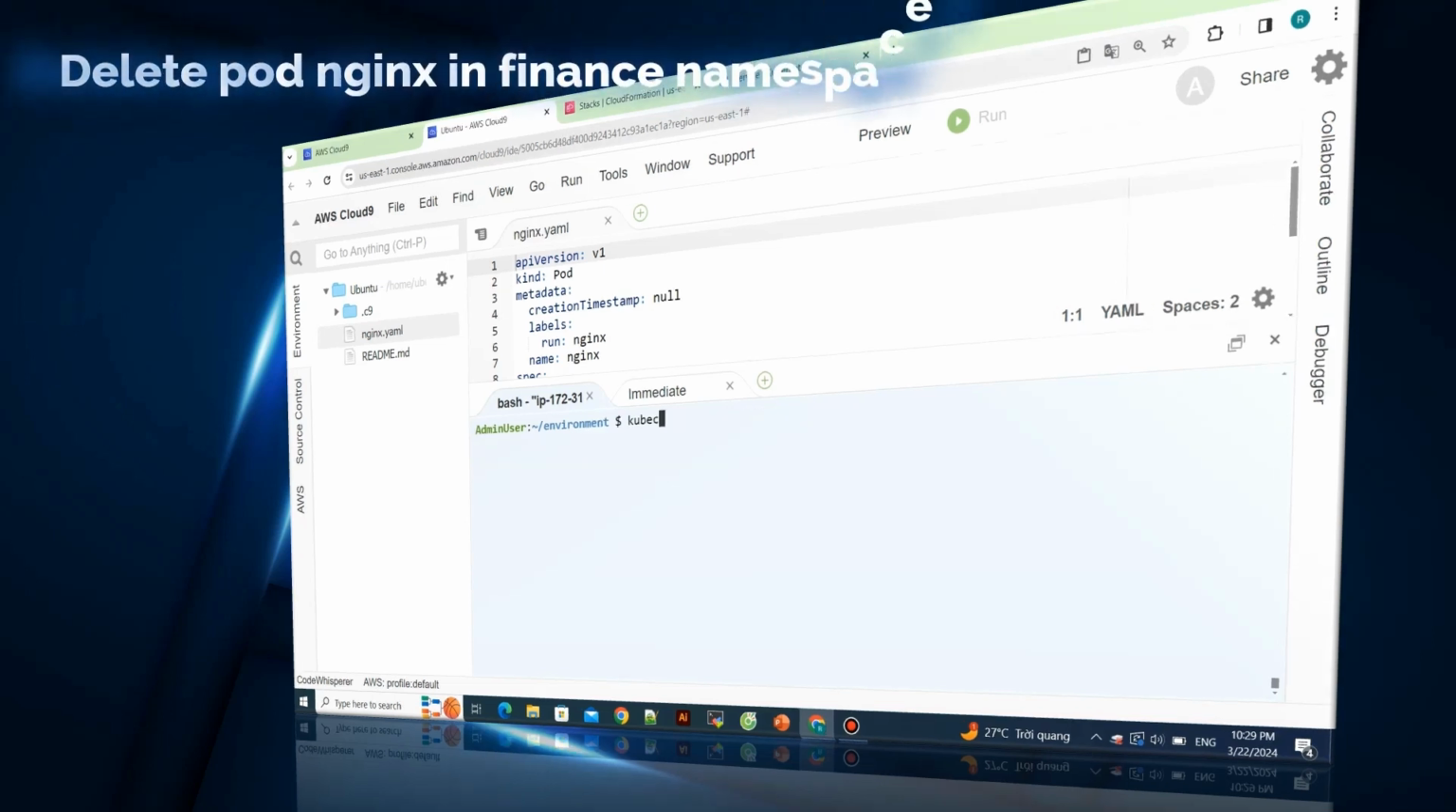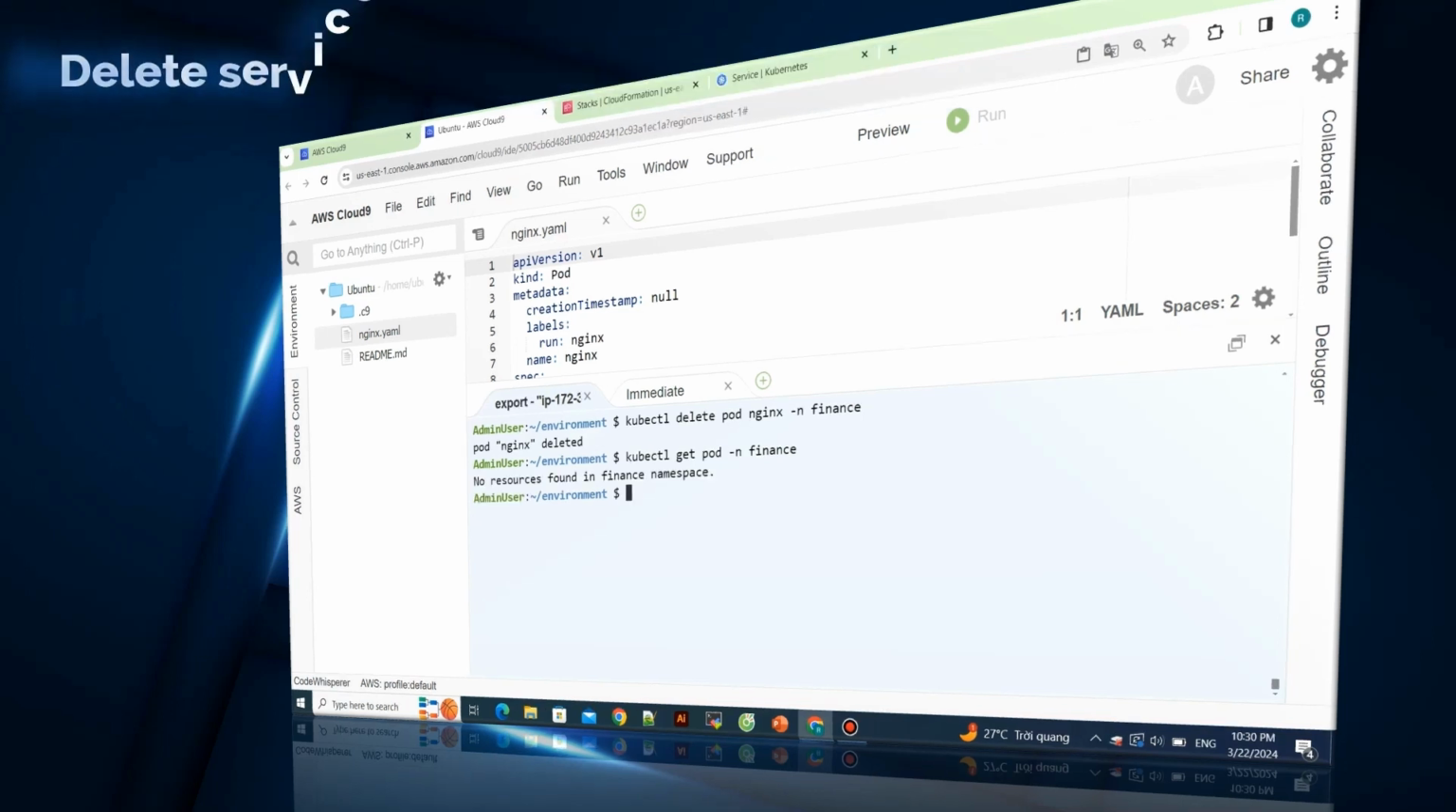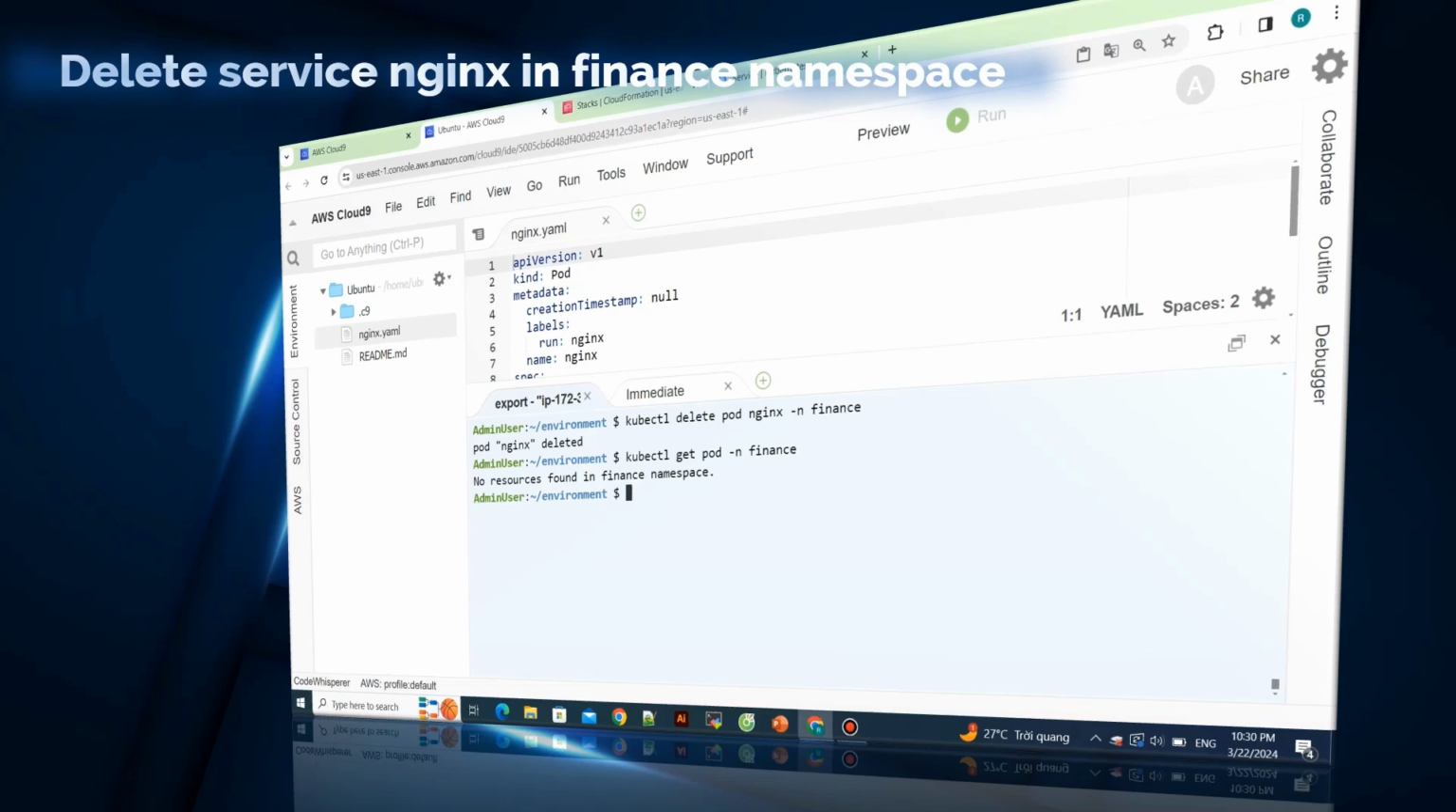Delete pods anything in the finance namespace: kubectl delete pods --all -n finance. kubectl get pods to check again. Then delete services anything in the finance namespace: kubectl delete service --all in namespace finance.